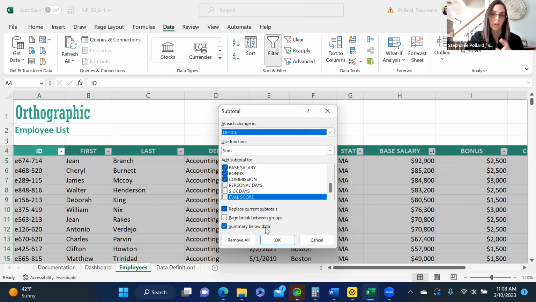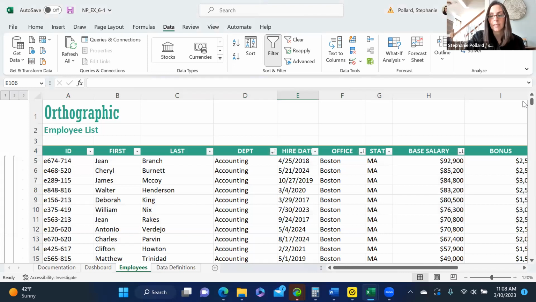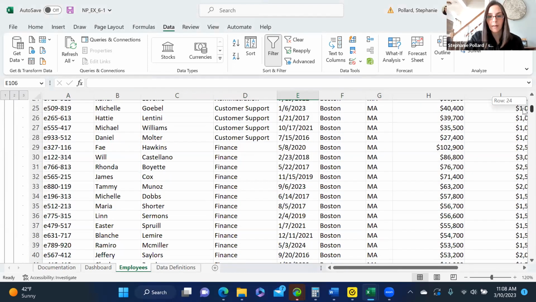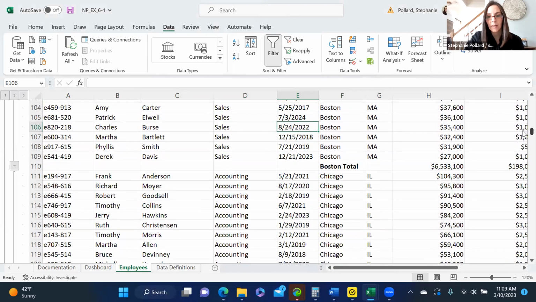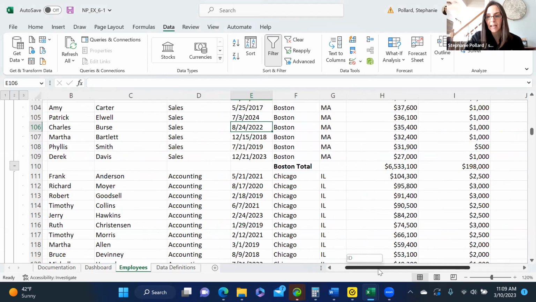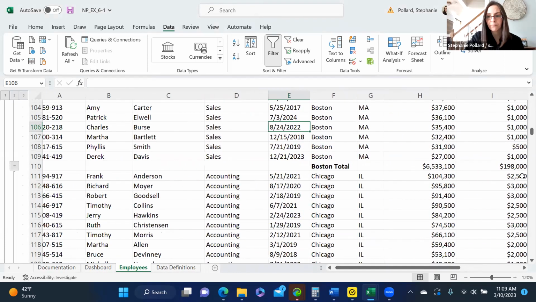So the summary data below, I'll show you that. That's the total column for everything. So I'm going to go ahead and hit OK. And let's make sure I didn't mess anything up here. If I scroll down under Boston, there we go. I do see it. There's my Boston total. So it automatically gets added in, and you have the total for those 3 columns there that I requested.